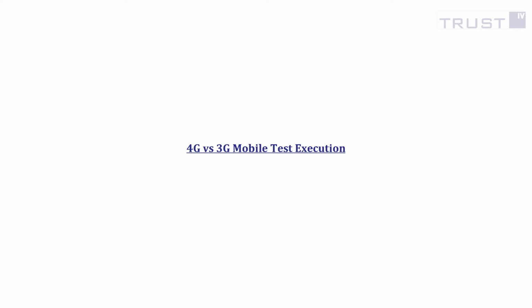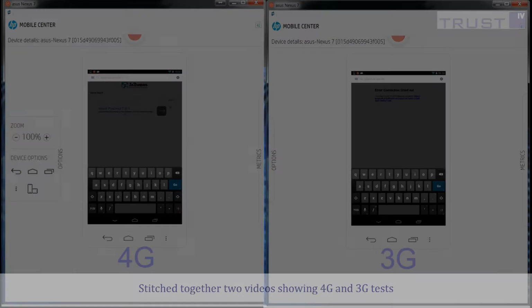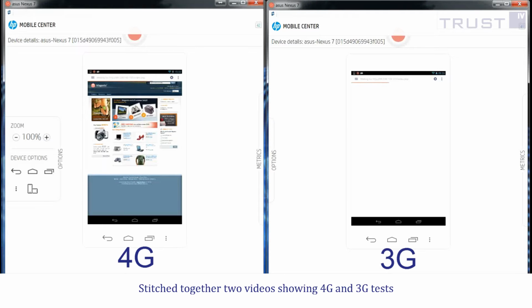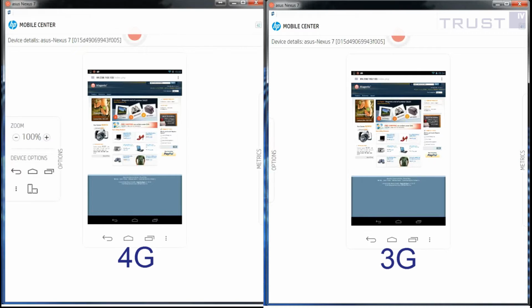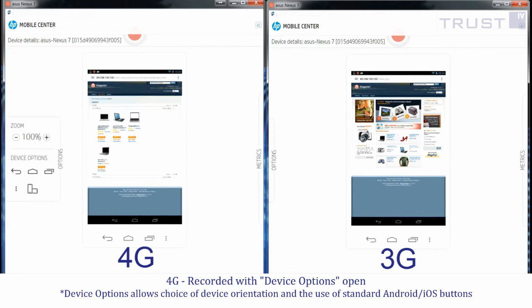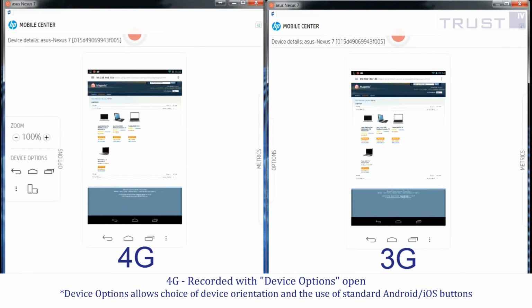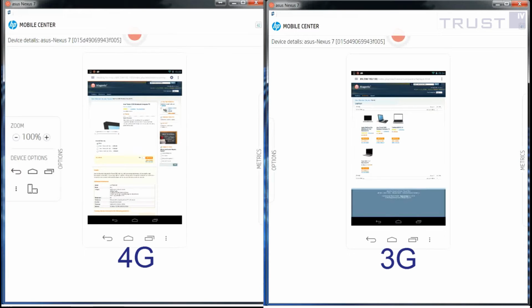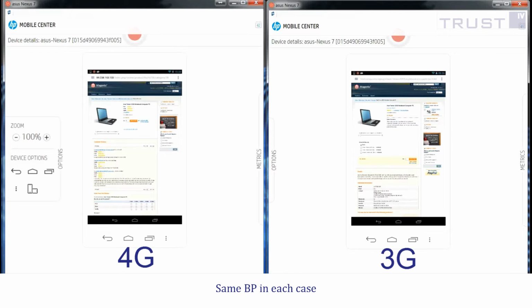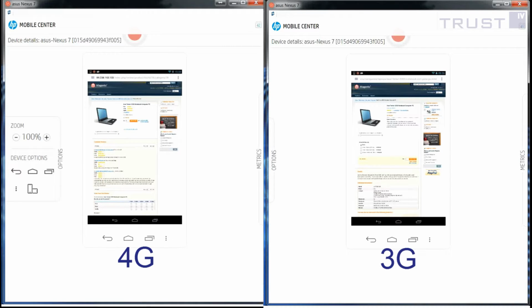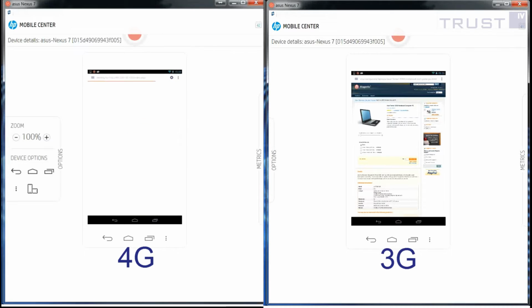This is what the tests actually look like when they're executing. These are 2 Mobile Center screens, and to show the difference in performance based on network virtualization, the left-hand side has been throttled to 4G network speed, with the right-hand side screen being throttled to 3G network speed. On the 4G screen, you can see the Options tab is open on the left-hand side. This Options tab allows you to change the orientation of your test device from landscape to portrait views, or press the home and back buttons.